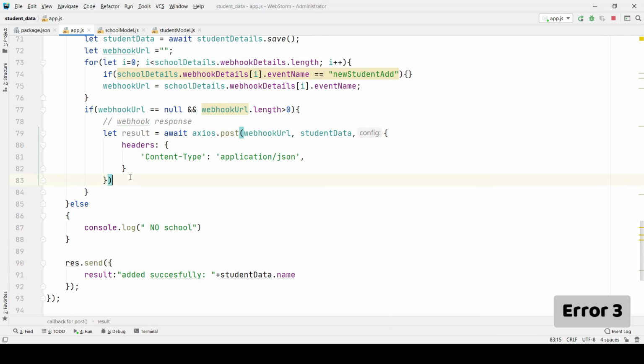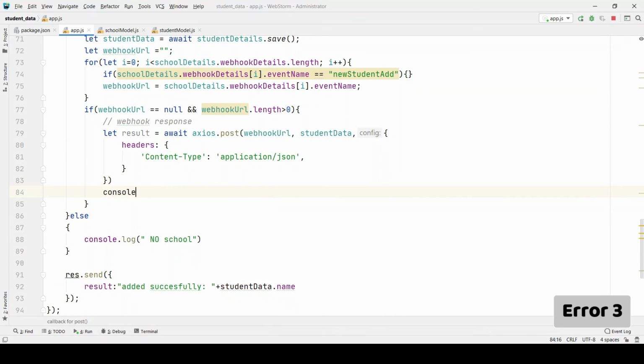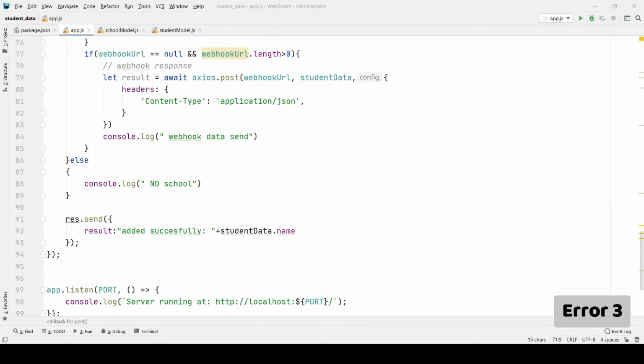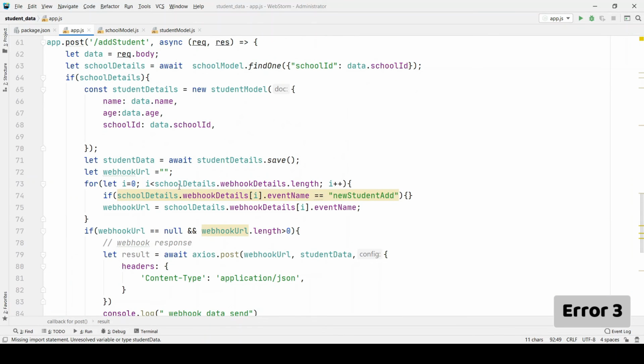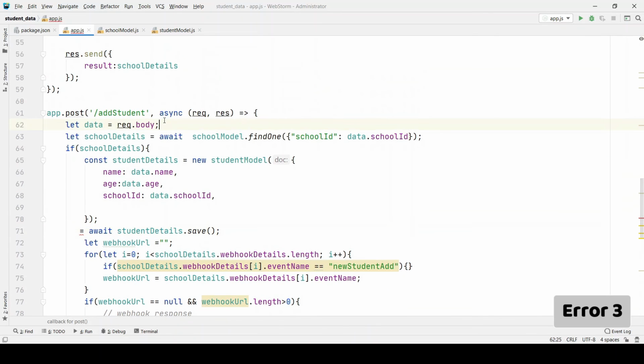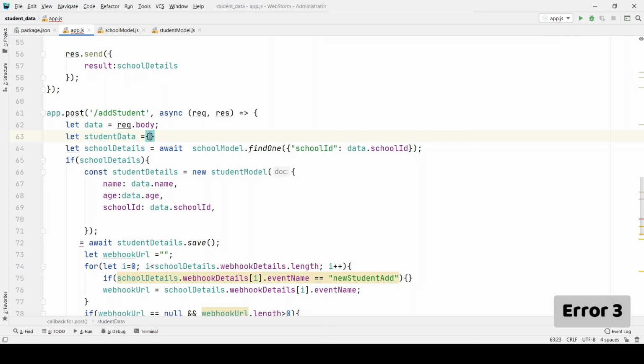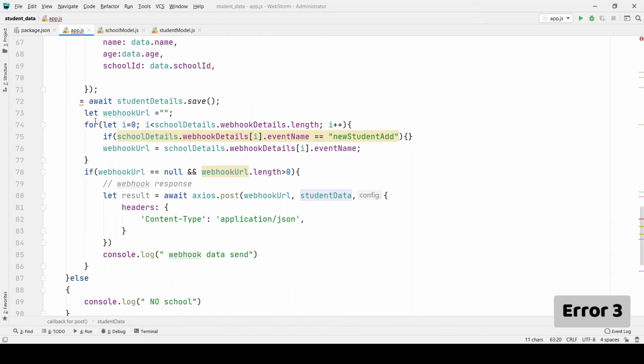Okay, now just put here console.log webhook data send, just for printing purposes. If you run this application, at line number 92 definitely we are going to get an error, because this student data we have defined inside this if condition, right? So what you can do, just cut it and declare it on the top as empty. Now paste it here, that is fine.